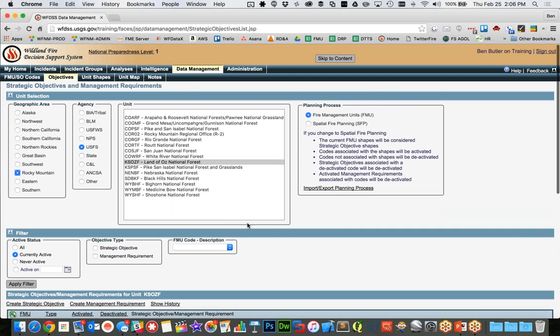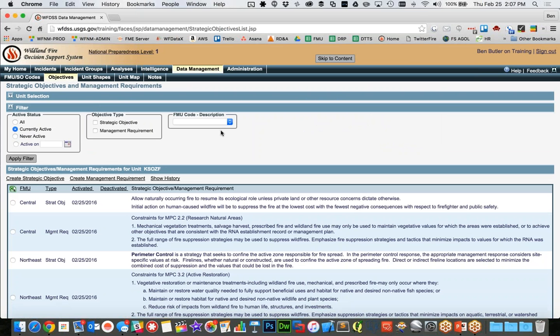for those that aren't too familiar with the data management tab here, at the top, this is where you choose which unit you want to work with. So you choose your GA, your agency, and then your unit. Next to that is where you would make the switch from FMU to spatial. By default, everything starts on FMU. You have to make the choice to move to spatial.